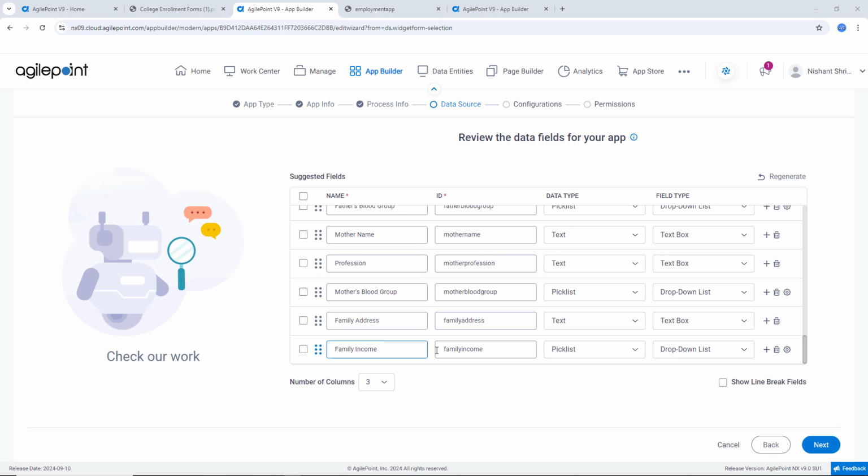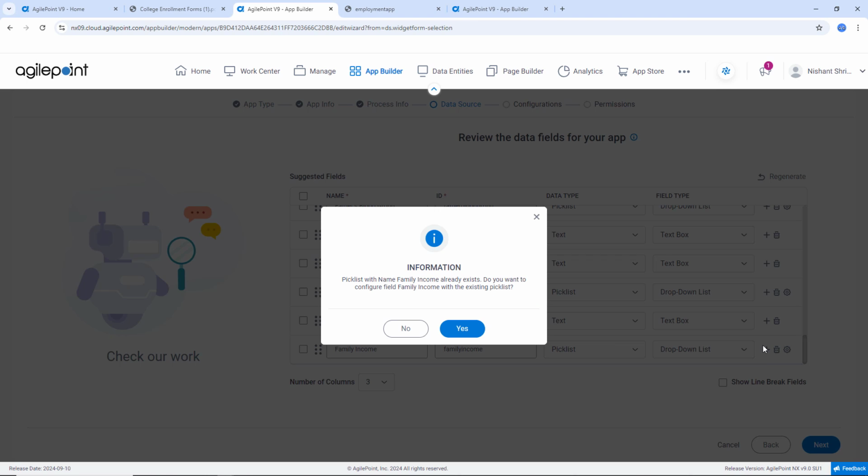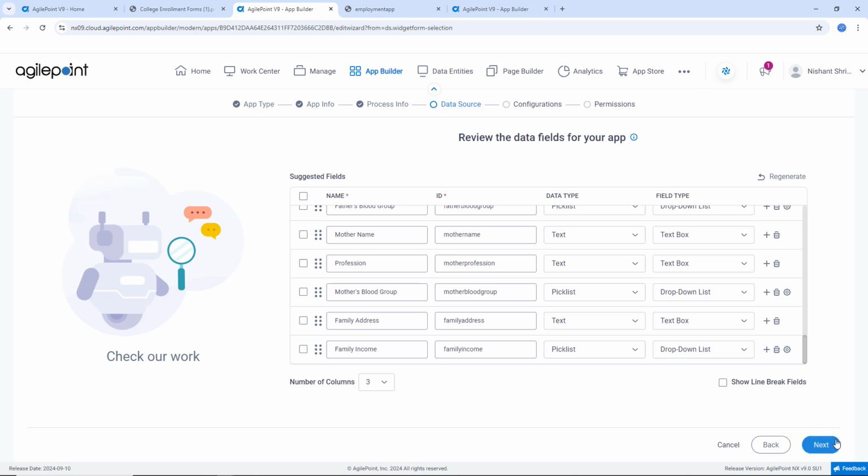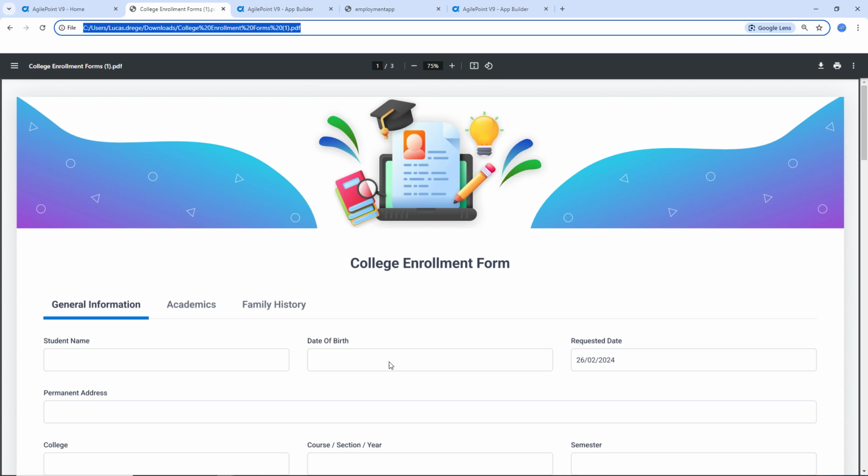Okay, and lastly here for family income, what you're going to see is that AgilePoint is going to find an exact match for the pick list name. So I do already have a pick list with family income, so I'm going to go ahead and use that. And then lastly, notice that AgilePoint has suggested a 3-column layout, which correlates with the 3 columns that we had seen in our PDF.